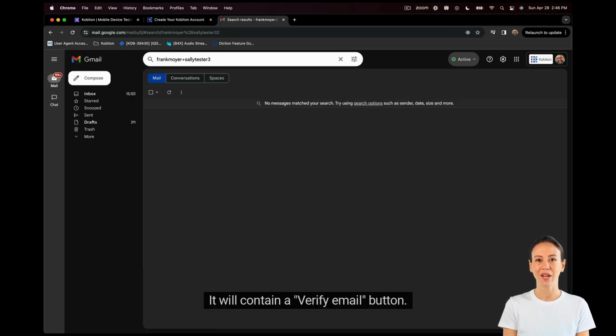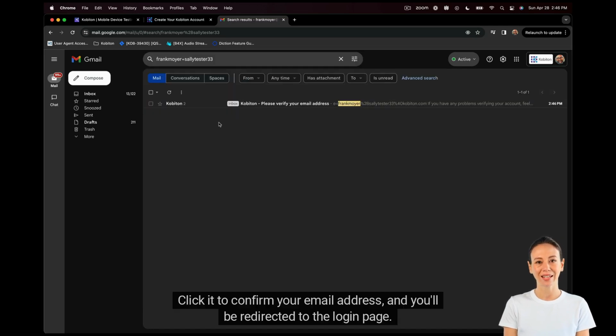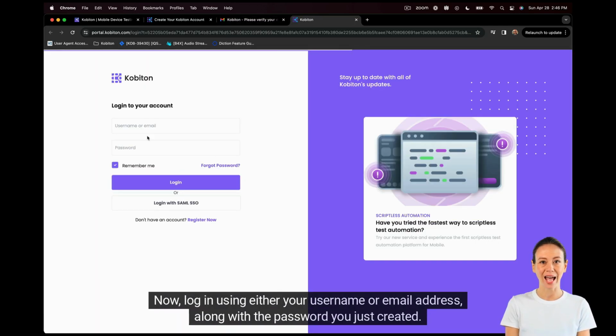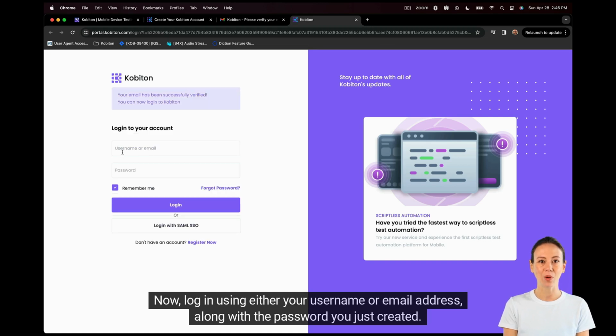It will contain a Verify Email button. Click it to confirm your email address, and you'll be redirected to the login page. Now, log in using either your username or email address, along with the password you just created.